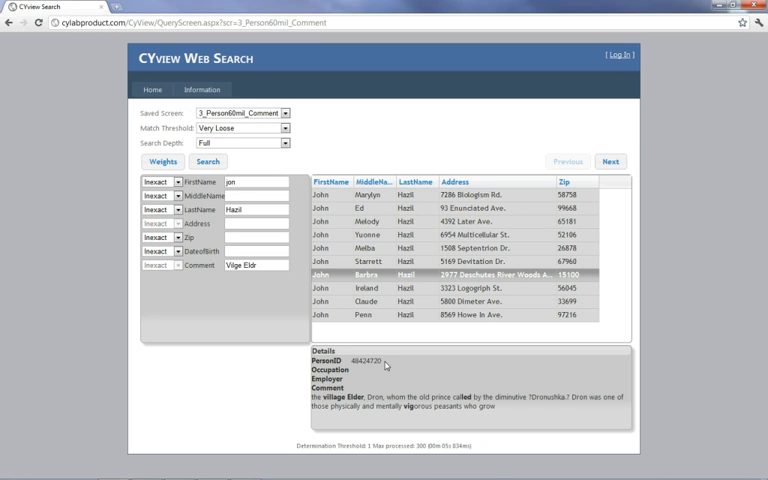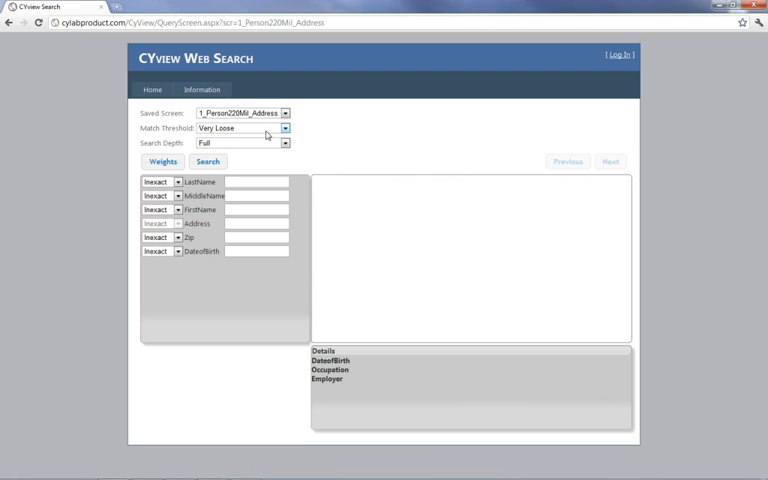We're going to show one more example of the comment field type. Select the 1-person 220 mil address screen. This screen has the address field defined as an unstructured text field rather than a structured query field. Note that the query option for the address field is set to inexact and cannot be changed.